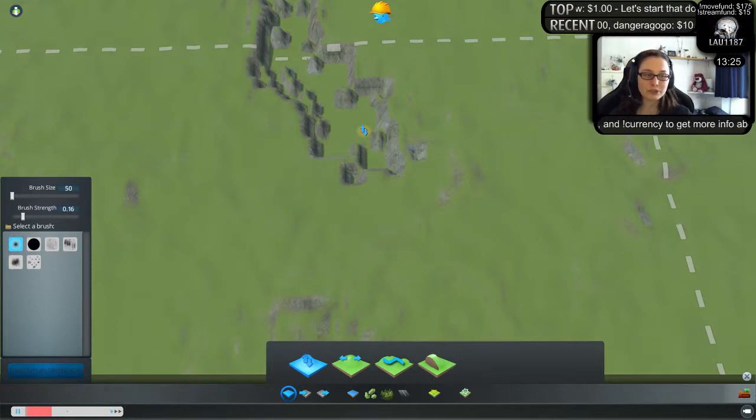I'm not actually building any towns at the moment. I'm not sure if I'll get to building towns today because I'm doing a map editor tutorial.